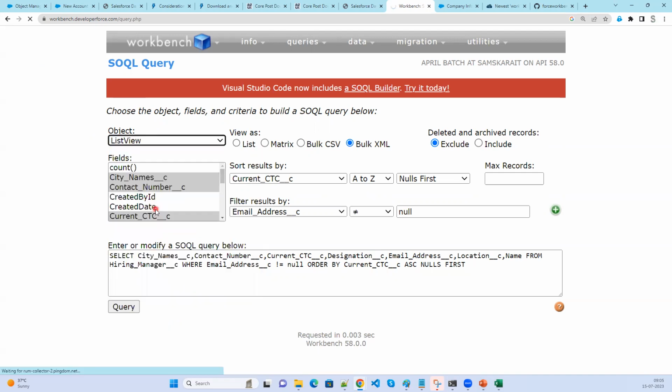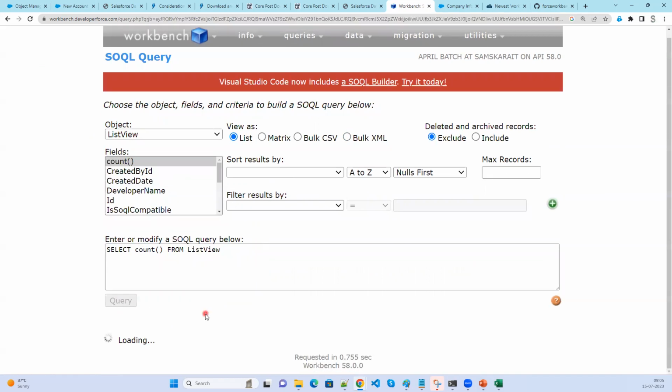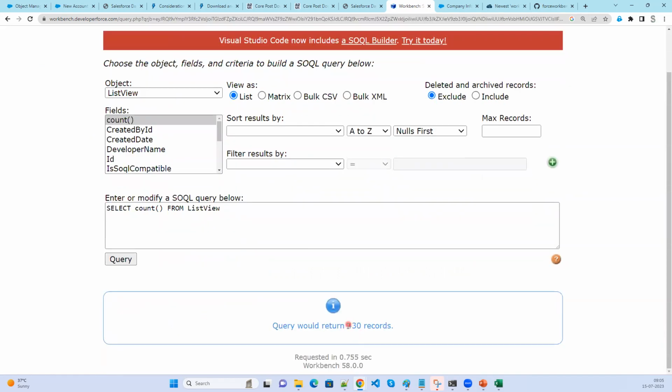So what list views are available? Just click on that last list view. Now, if you wanted to check the count of it, I just wanted to know how many list views there are. I just need a count. Let's click on query. Now, the count of the list view records is 430.